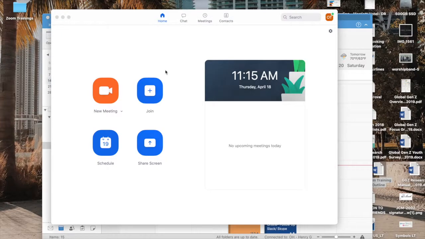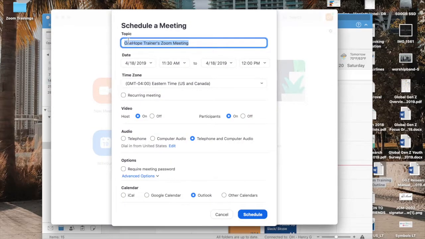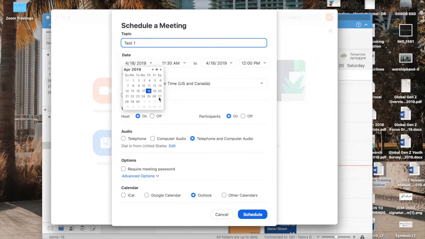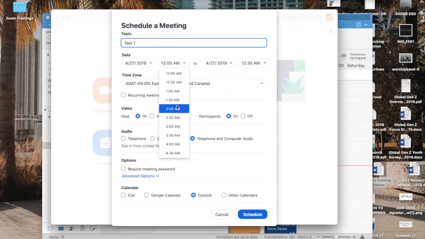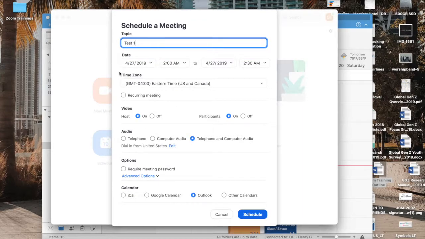So once you have your Zoom app downloaded, right here on the bottom left hand corner, you can click the schedule button and you're going to have to fill in a topic. So for the purposes of this video, let's put test 1, and you select a certain date and a certain time. You can select the time zone here. This is the start time and date. This is the end time and date. We're going to talk about recurring meetings in just a second.